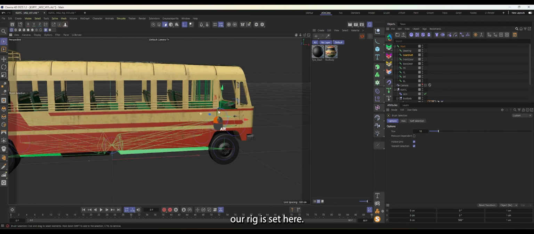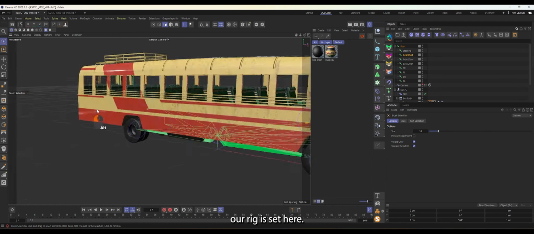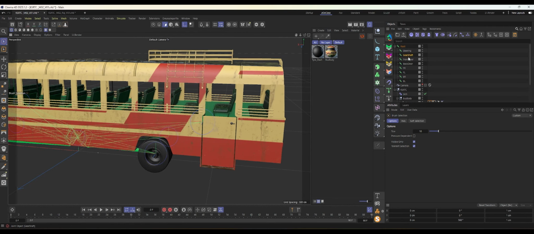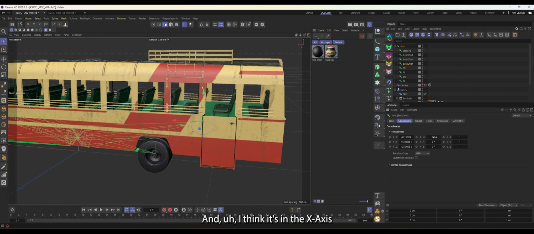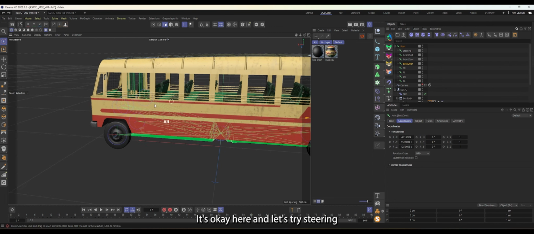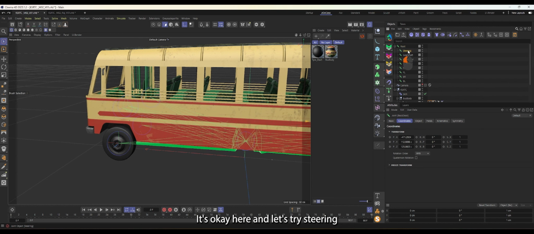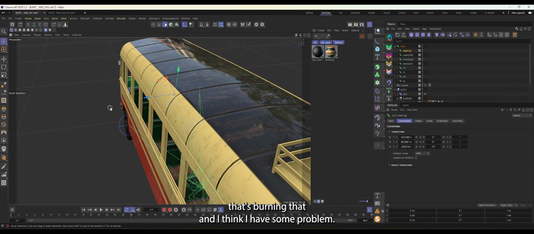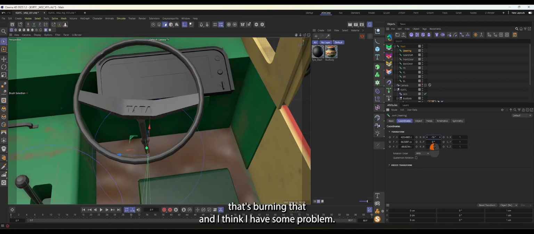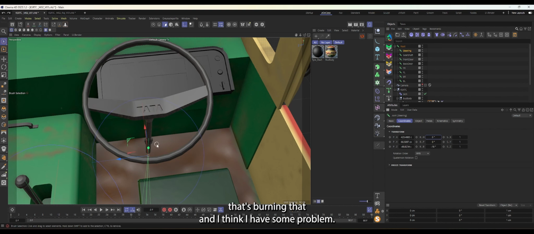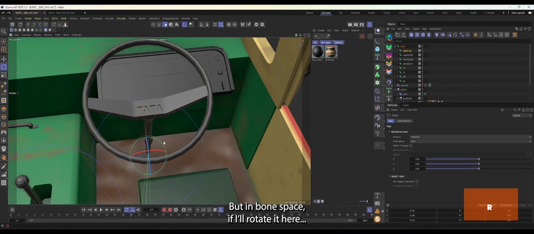Okay, our rig is set here. Let's try opening the back door. Let's go, and I think it's in the x-axis, sorry, H. Let's rotate this, it's okay here, and let's try steering. Let's press F, turning that, and I think I have some problem, but in bone space I'll rotate it here.